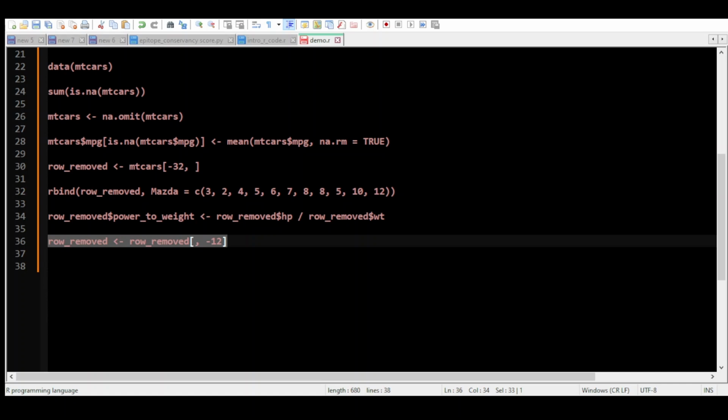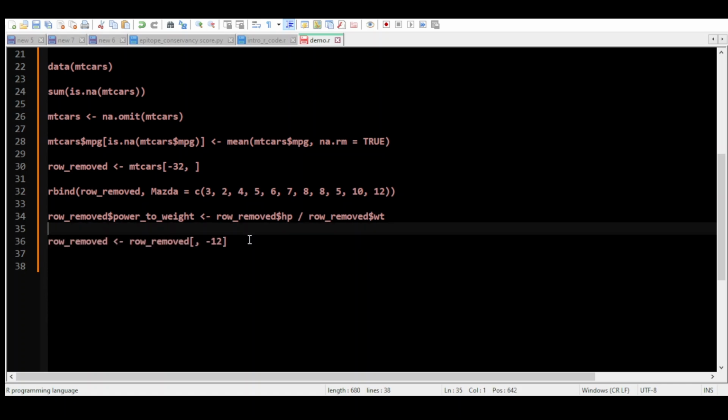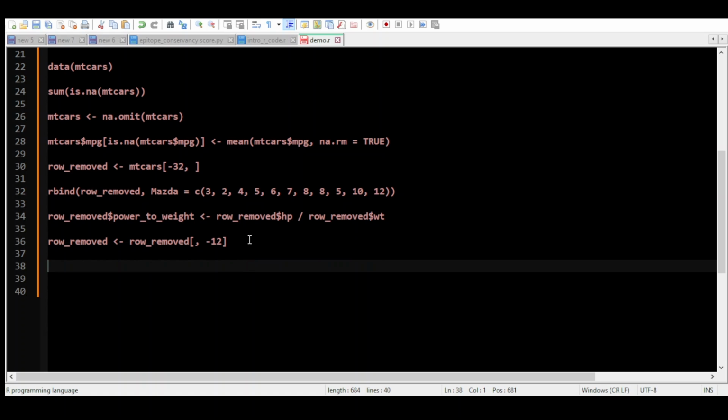And try and filter our data such that we have only rows that are greater than 20. Okay, so let's assign it into a new variable. We will call it filtered data.